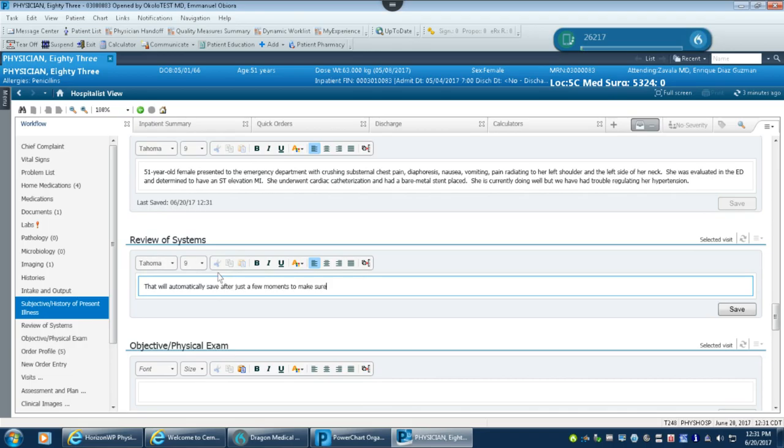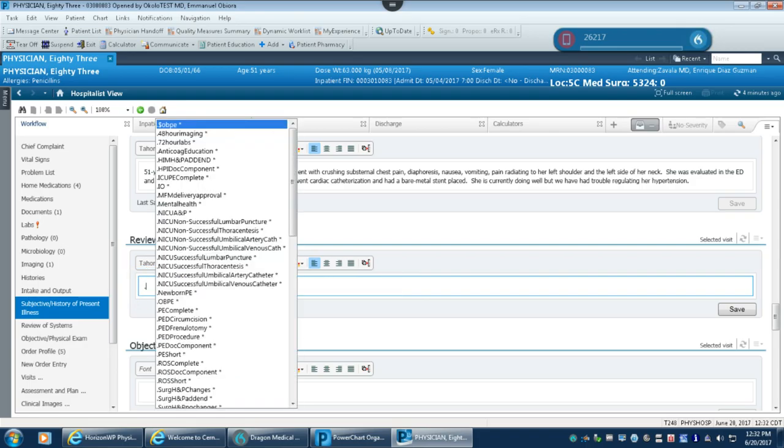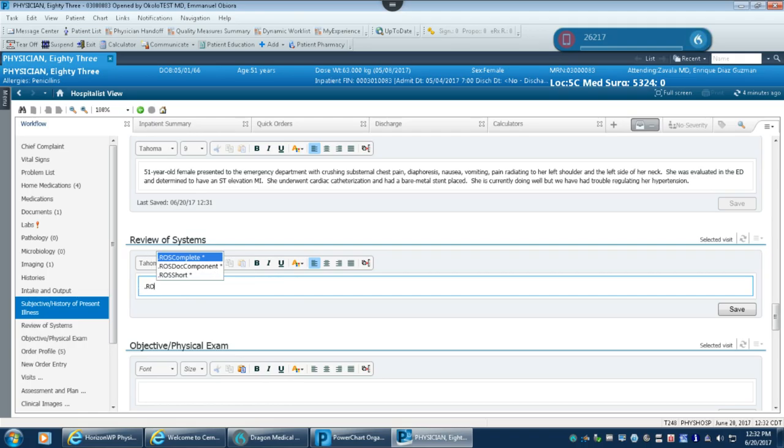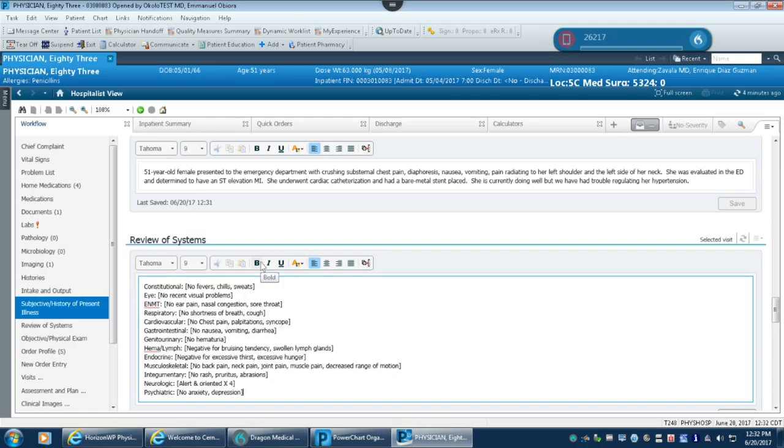Review of systems, I'm going to use what's called a dot phrase. That's me leaving my microphone on. I'm going to use something called a dot phrase and say dot ROS. I'm going to just say complete. And I'm going to say next field. Next field. Some shortness of breath with exertion. Next field. Mild substernal chest pain with exertion, subjective palpitations.